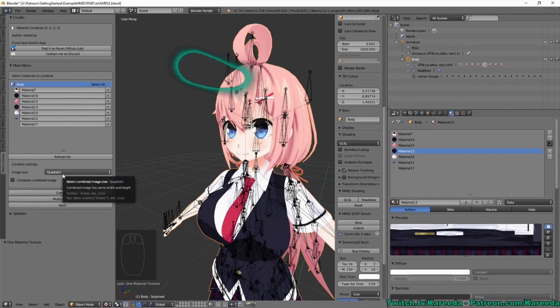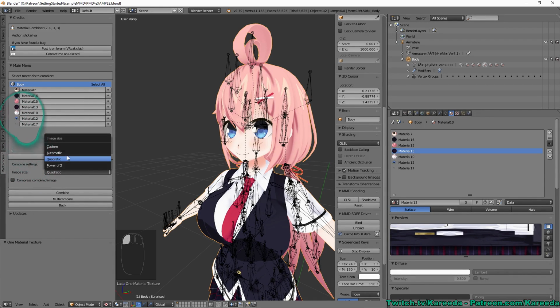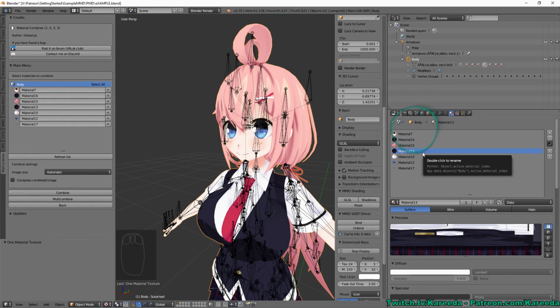Basically, it'll save the images out as a more compressed type of PNG, which will have some dithering in it, which will be slightly noticeable if you get really close to an avatar. We're going to change quadratic to automatic. So when it generates the atlas, it doesn't have a bunch of empty space.